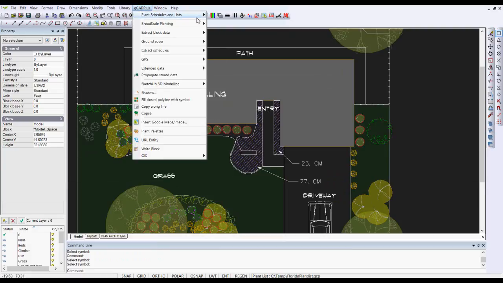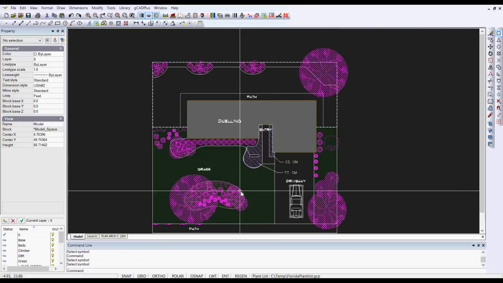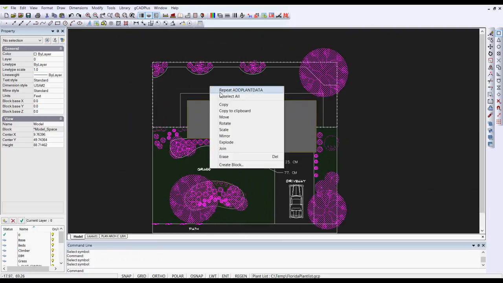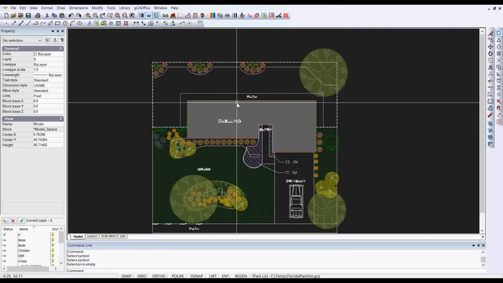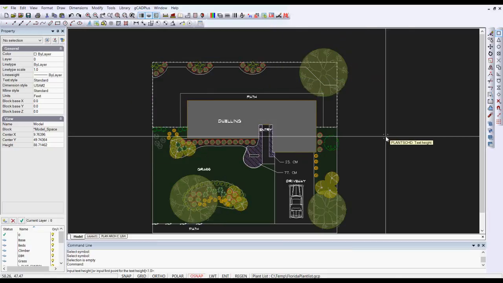Now when I say gCADPlus show symbols with names, I'll zoom out a little. You can see that all the symbols in the design, it's a very simple design and in the stages of being developed, are all selected. So I unselect all. What I can now do is use gCADPlus, all the tools that you need to remove data, set data, edit the list, search for symbols and so on are all here. But what I'm interested in doing is, can I draw a standard plant schedule automatically?